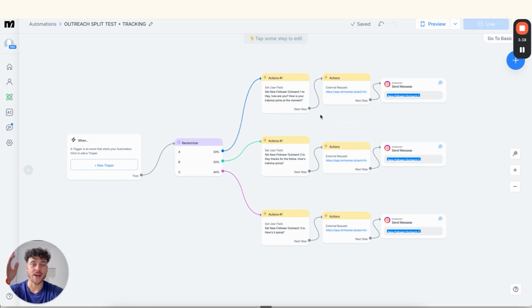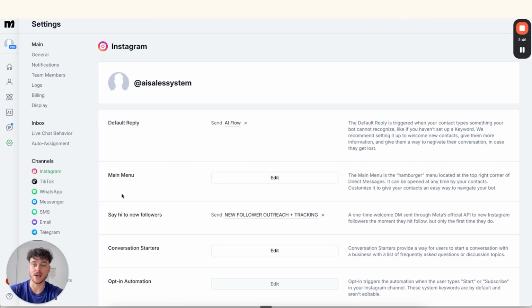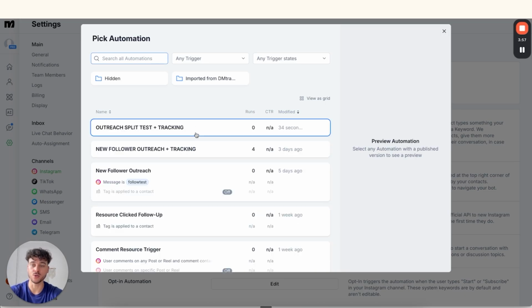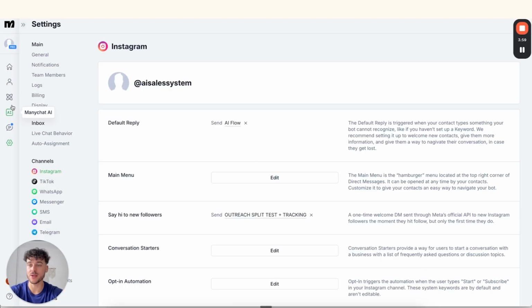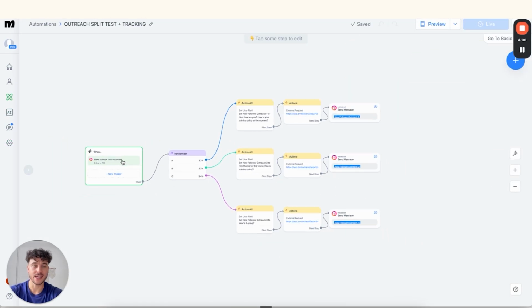Now, this template right now is configured for new follower outreach. So if you want to do new follower outreach, I also made a separate video on this. All you would have to do is go to Settings, Instagram, and find the Say Hi to New Followers feature. And all you would have to do here is click on Setup, complete the steps, click on Select Existing, and select the specific flow that you want to use. For this test, I'm going to select the template that we just imported. And as you can see, we now have the trigger that when a user follows my account, it sends a random one of these messages.